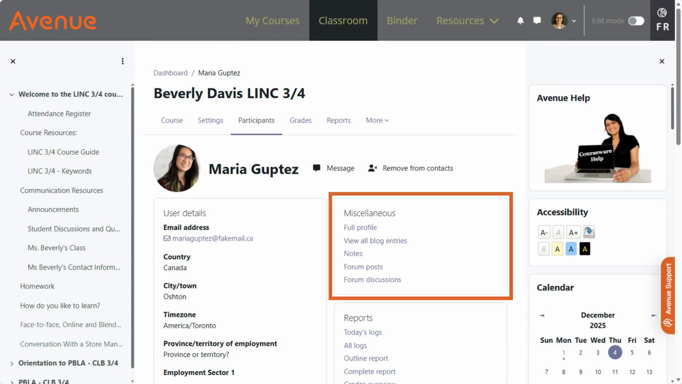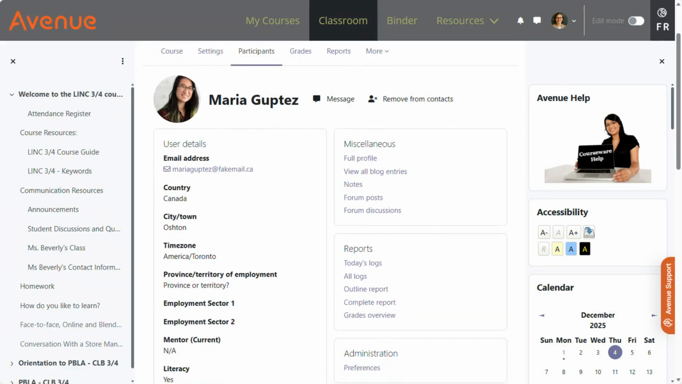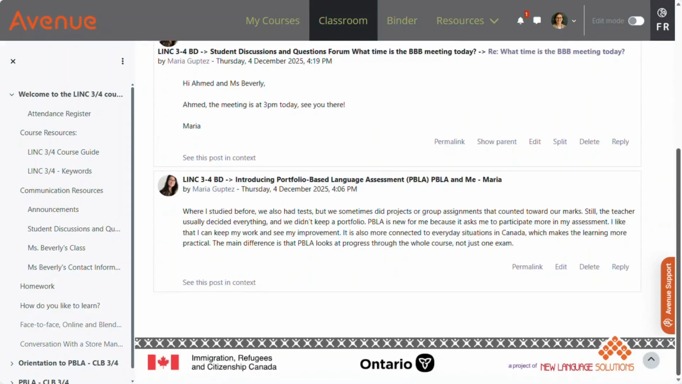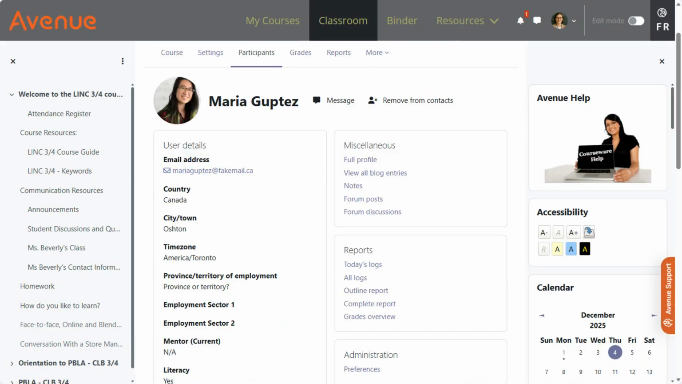In the Miscellaneous section, you will find two forum-related links. Selecting Forum Posts will link to a page displaying all forum postings by the student that were replies to other student postings. Selecting Forum Discussions will link to a page displaying all discussions started by the student.